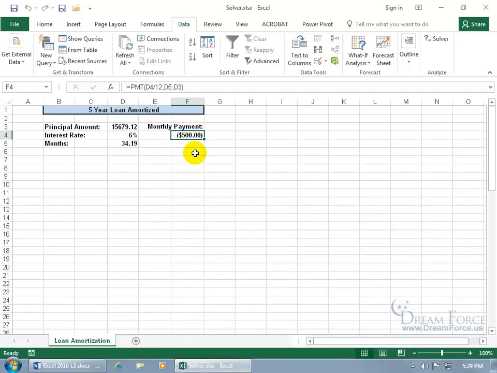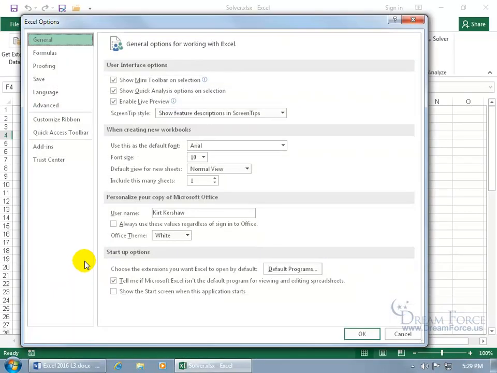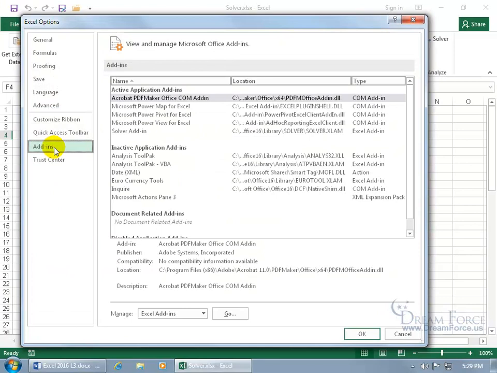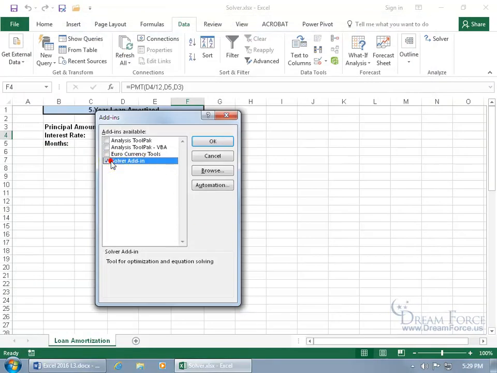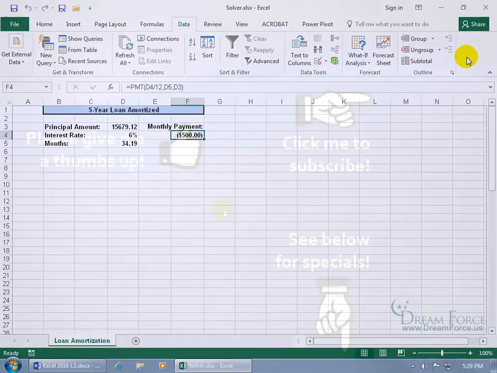And you can keep playing with it, but if at any one point you want to go ahead and remove the Solver feature, then just go backstage, File, Options, same way that you went to add it, Add-ins, to Excel Add-ins, go and just uncheck it and click OK, and it's gone.